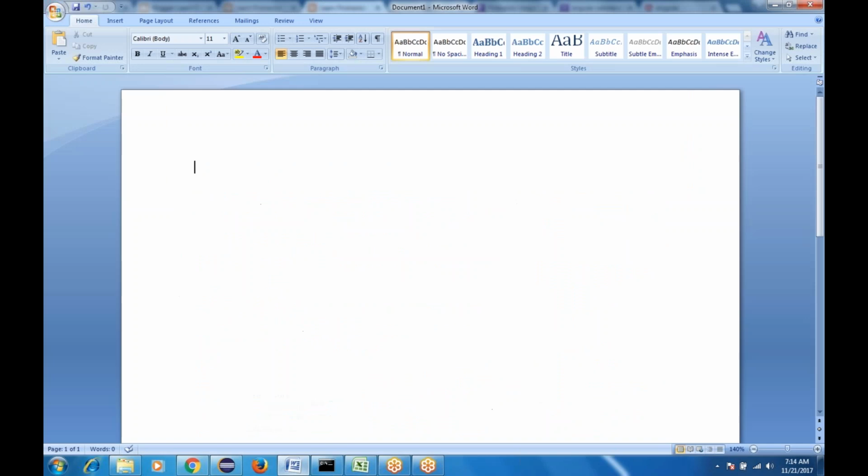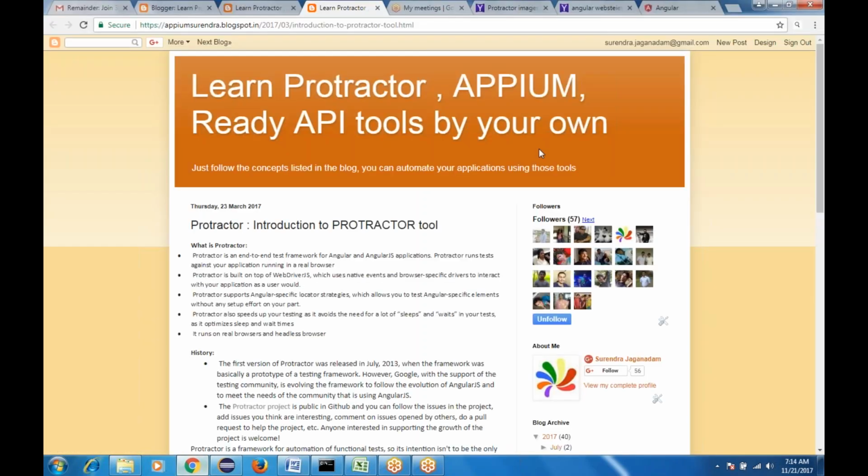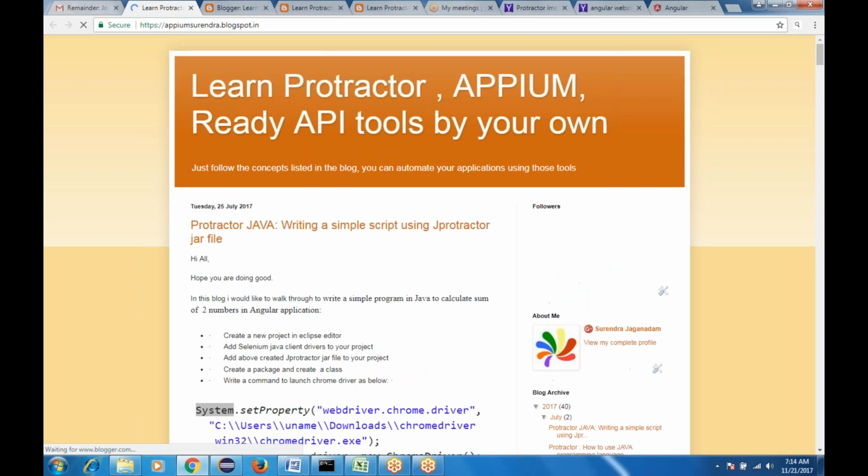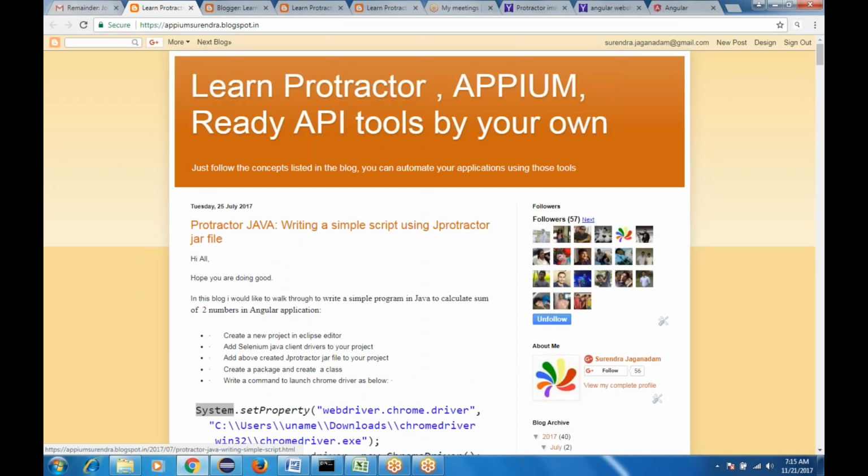This is a brief overview. I don't have any documentation for this tool, guys. I have directly written some blogs on my blog itself. You can check out this blog on Protractor directly. In my email you have a signature with a link for the blog. If you click on that link, it will open this page and you scroll down.